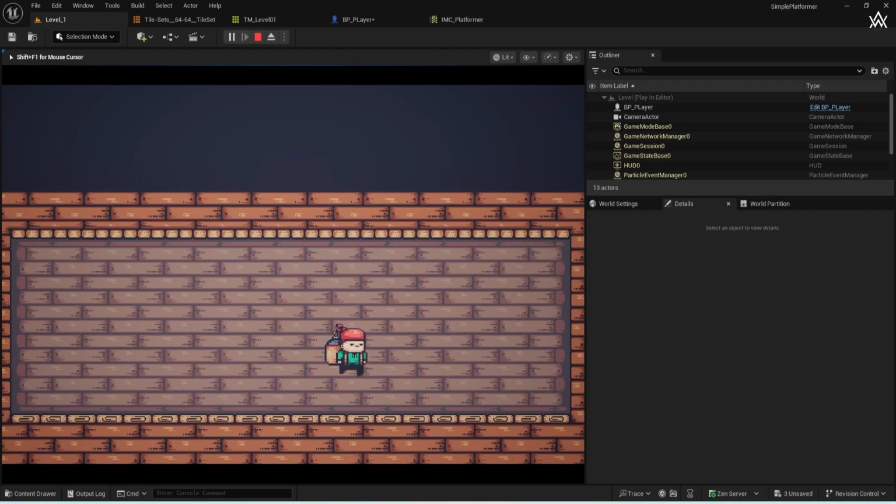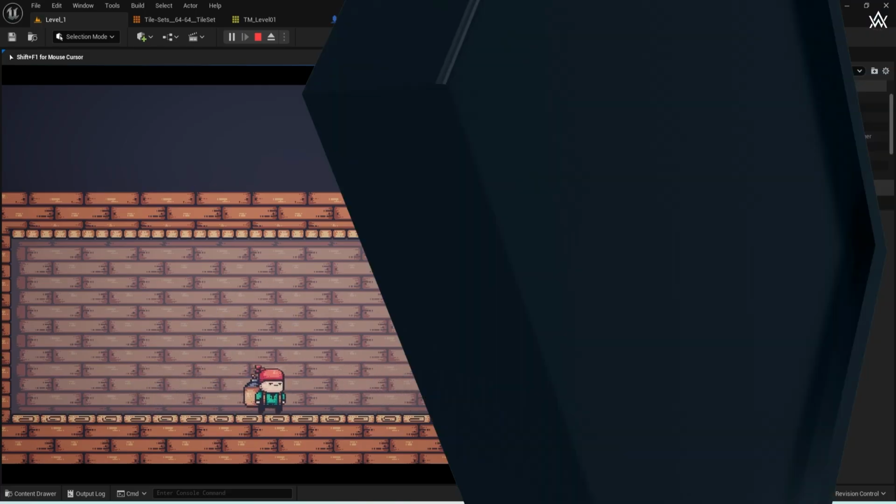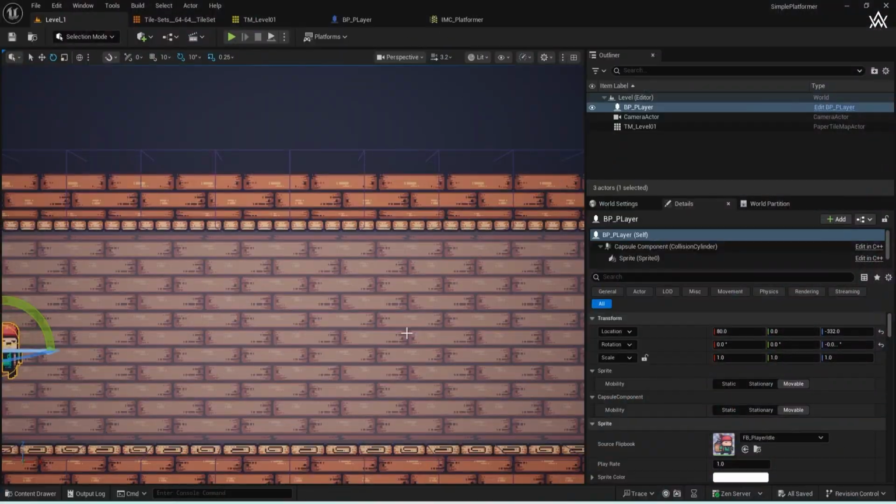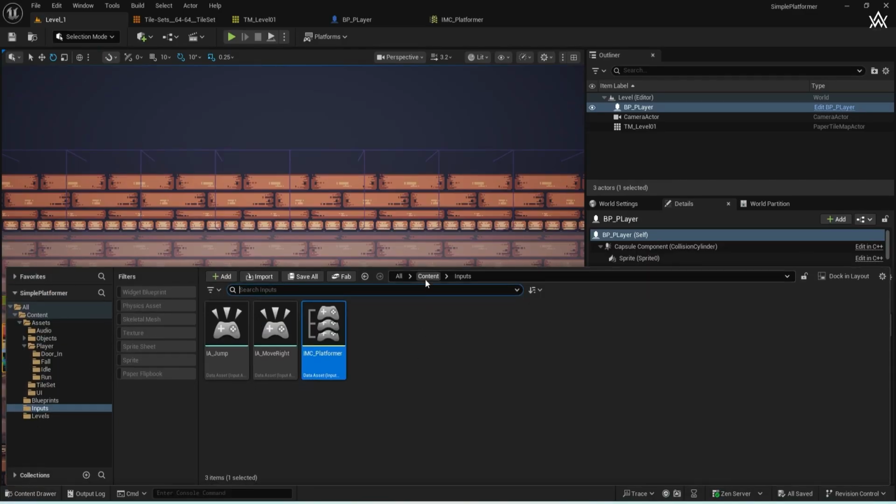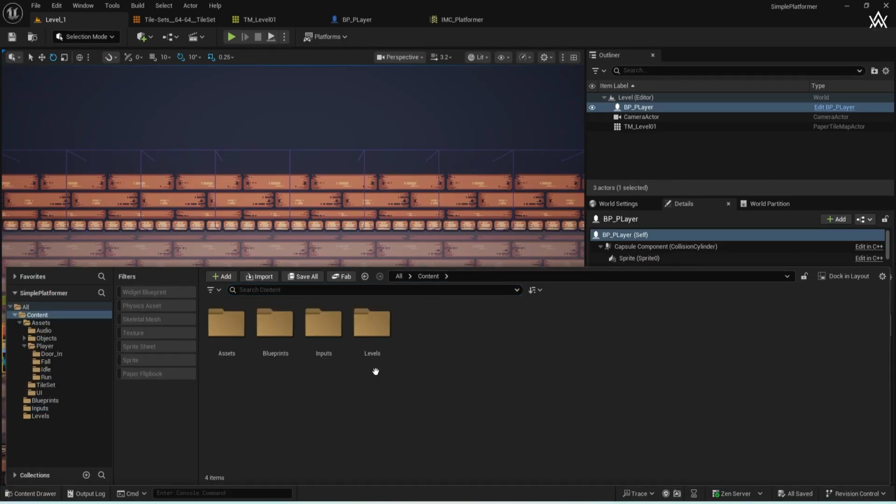In this video, I will show you how you can play a single frame animation for jumping. Let's see how we can do that. First thing first, for the jump animation, we need to create its flipbook. So go to content drawer, go to assets, go to player, and go to fall. And in here we have a texture.